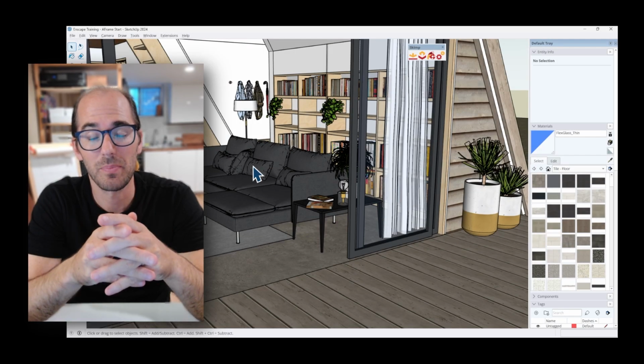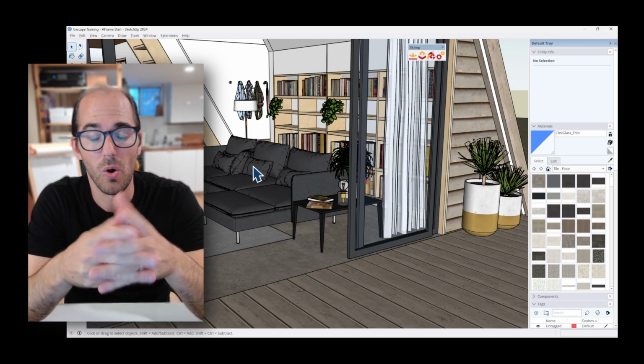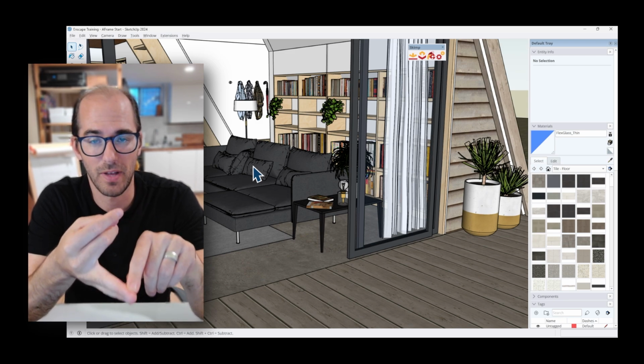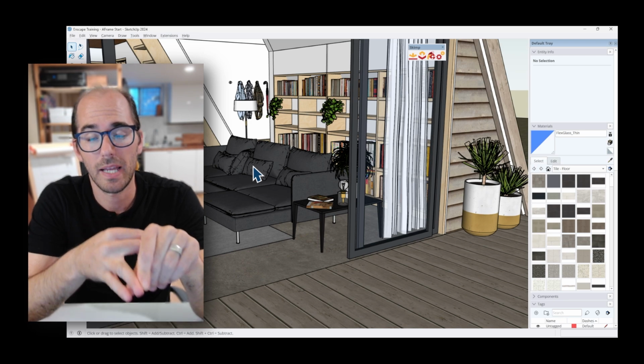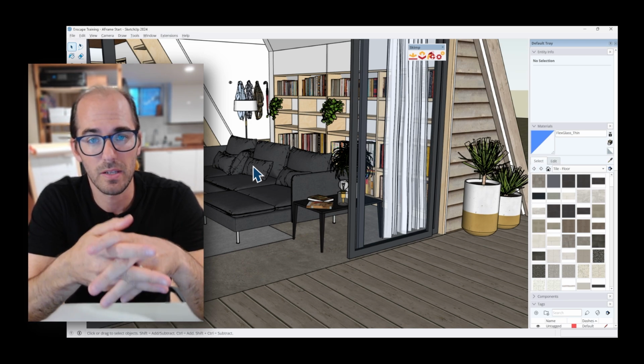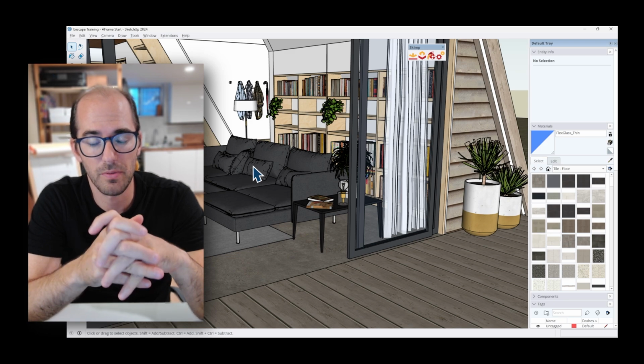Have you tried bringing in something from the 3D Warehouse into your model only to realize that it's too big and it's really slowing down your file? So let's take a look at how you can use Skimp 2 in order to clean up some of these items that you typically would download from the 3D Warehouse.